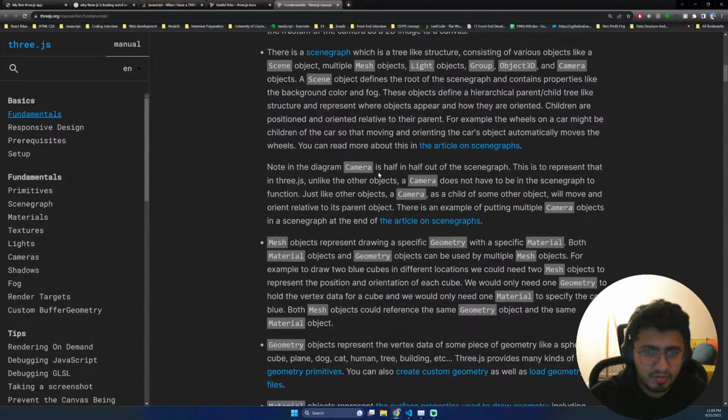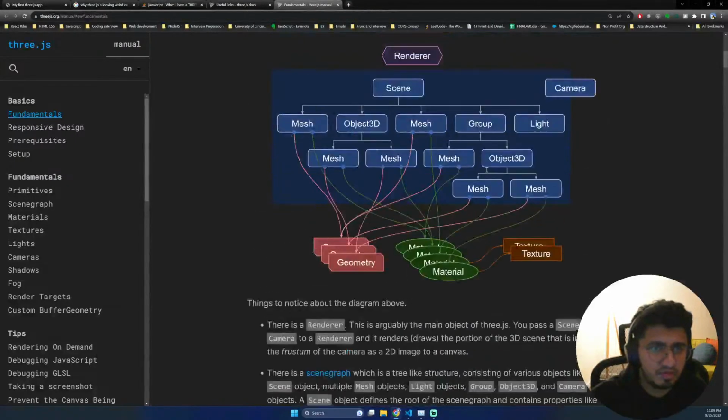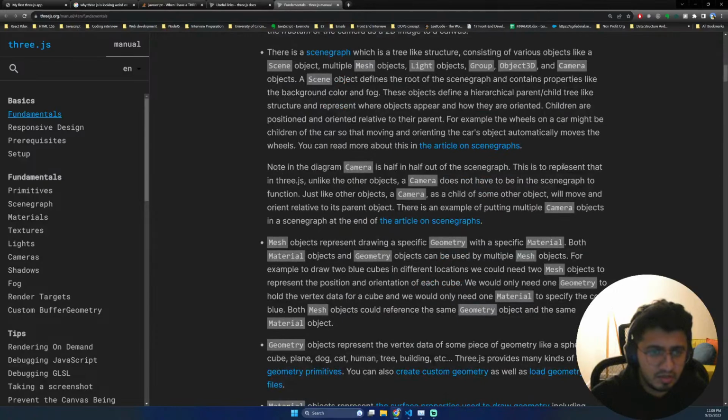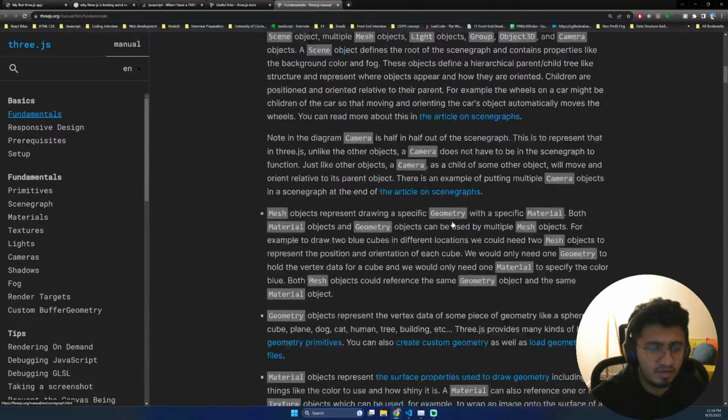Note in the diagram, the camera is half in, half out of the scene graph. This is to represent that in Three.js, unlike the other objects, a camera does not have to be in the scene graph to function. Just like other objects, a camera that is a child of some other object will move and orient relative to its parent object. There is an example of putting multiple camera objects in a scene graph at the end of the article on scene graphs.